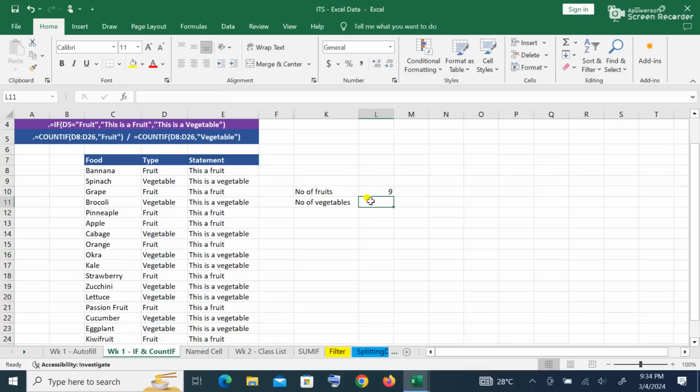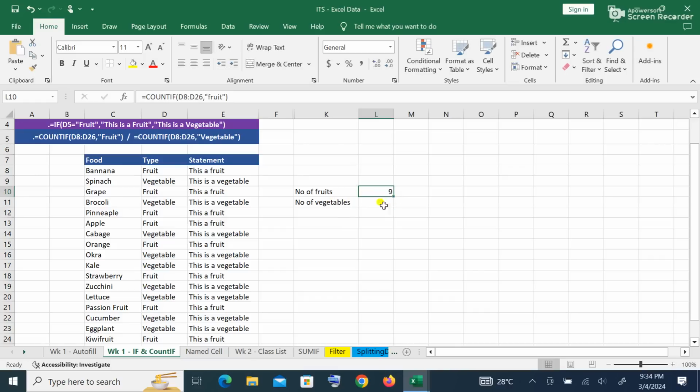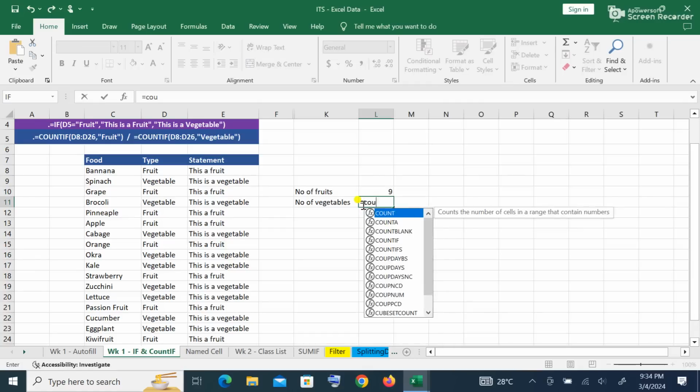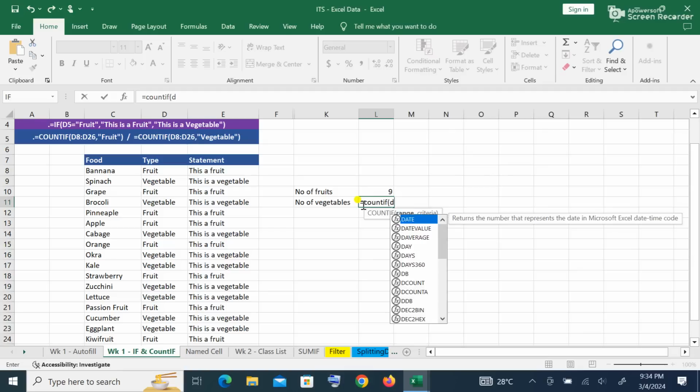In the same way, I want to type the same formula for the vegetable, so let me just copy the formula. Let me just click here and type it again. I want to count the vegetables. So equal to, as you know, you have to start the formula with an equal sign, equal to COUNTIF. You open the brackets. By now, I think you are getting it. D what? 8.